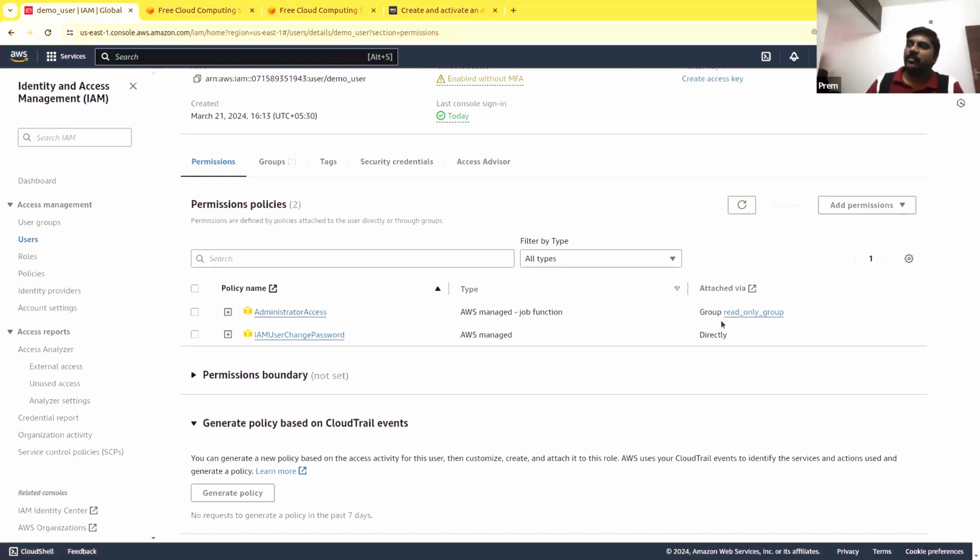So you have to be careful about where you are assigning a person, whether that group has specific permissions that this person should not have. Then you should be very careful on that.